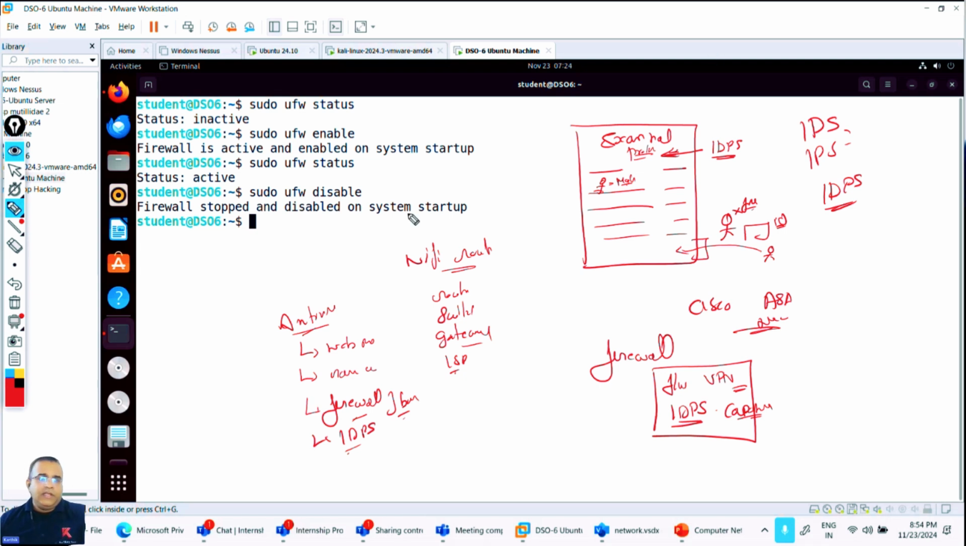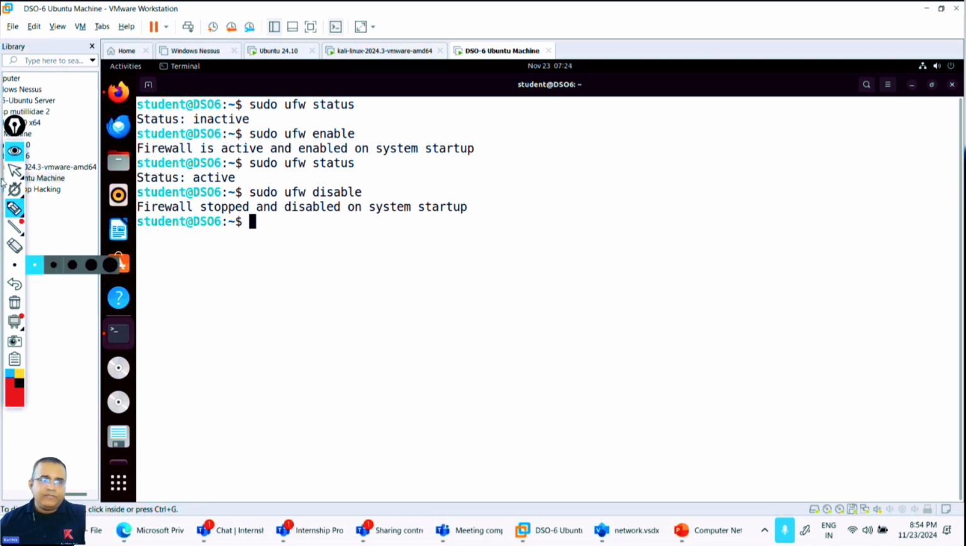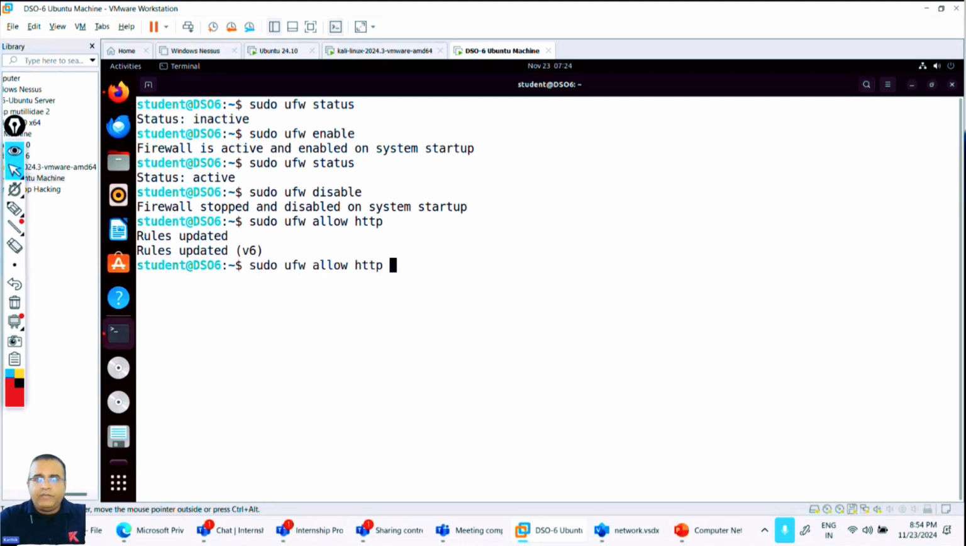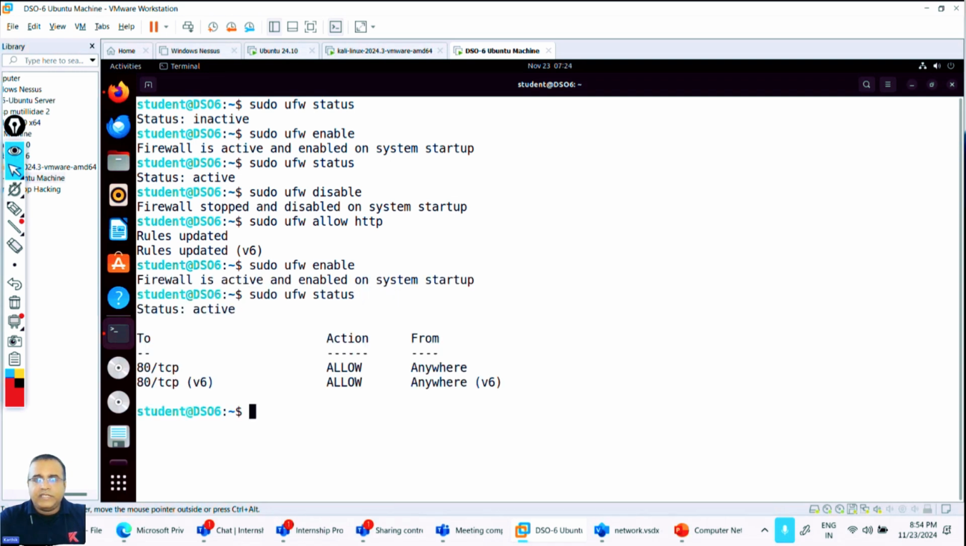So now let's write a simple rule for this, right? Sudo ufw allow http. I'm going to give that, and press enter, and you see the rule is added. And ufw enable also I'll give. If I give status, it is telling me it is allowed and port number 80 is working.